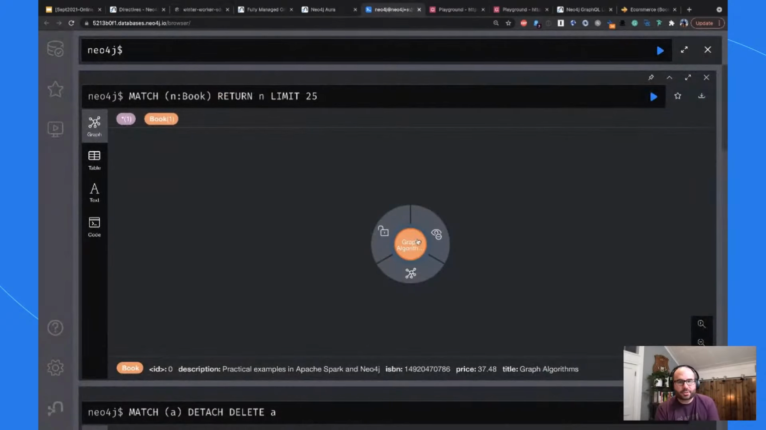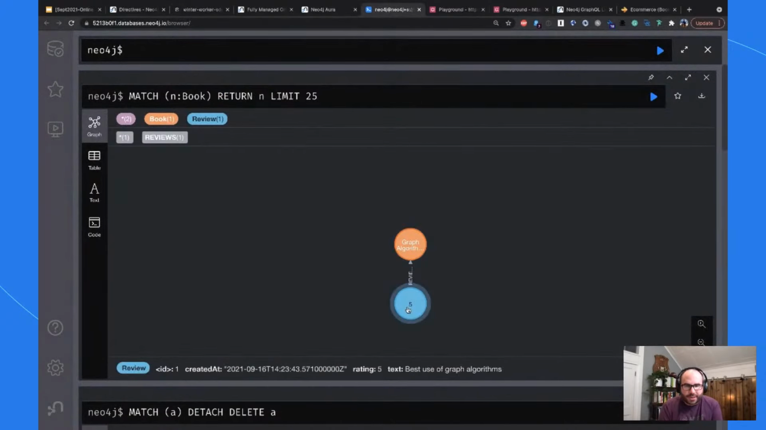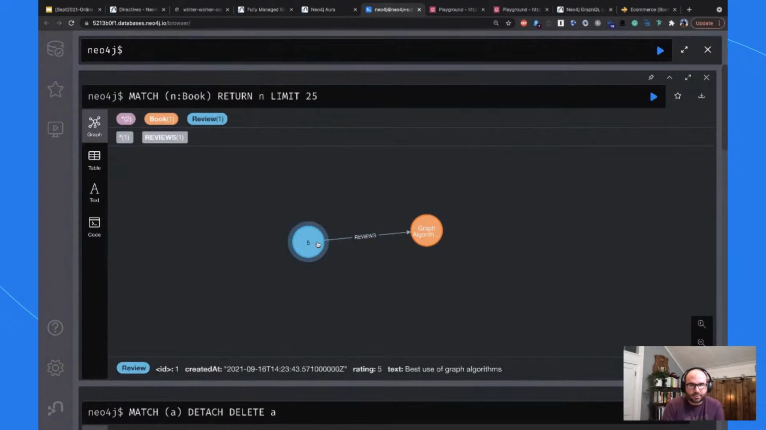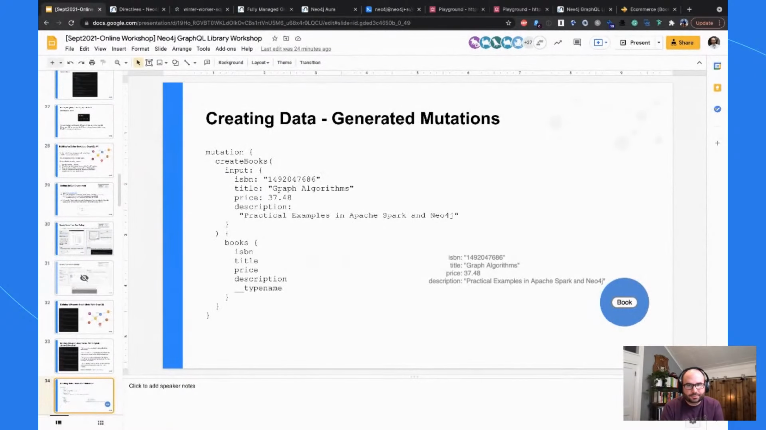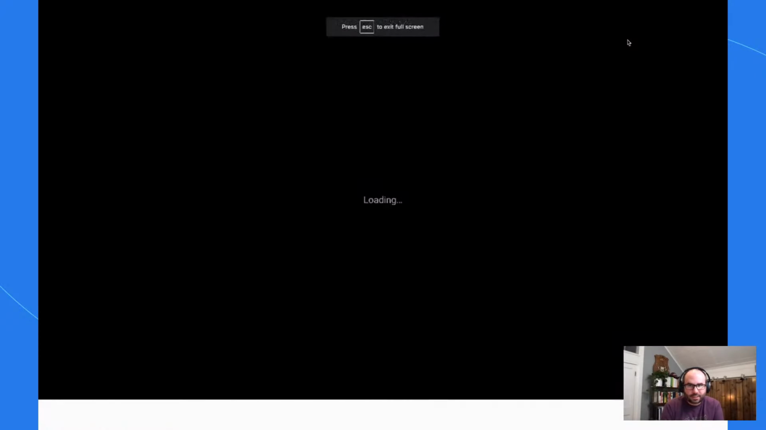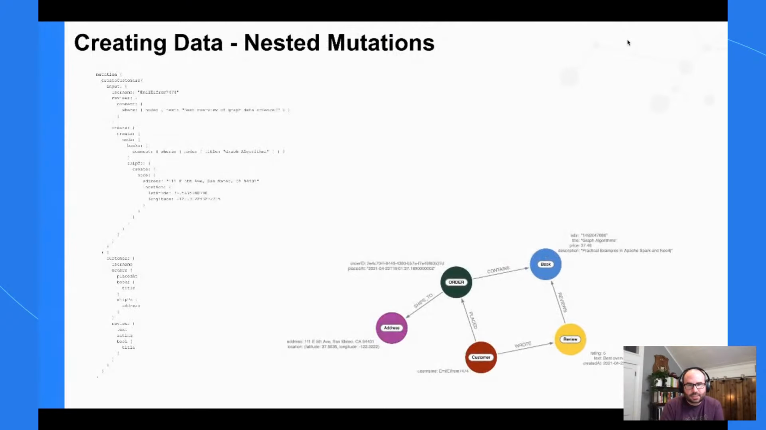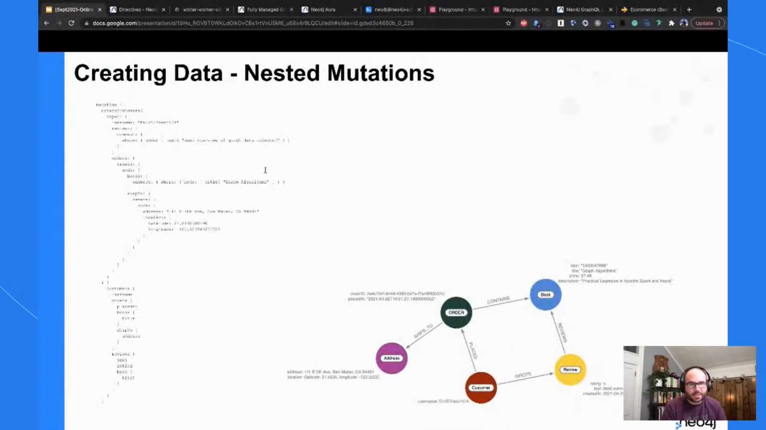Okay, and if we now go to Neo4j browser and we double click on this book node, we can see that, yep, now we have a review connected to the book node that we've created with GraphQL. Cool. So we saw this concept of nested mutations where we have that connect or create. We can do this in much more complex structures.